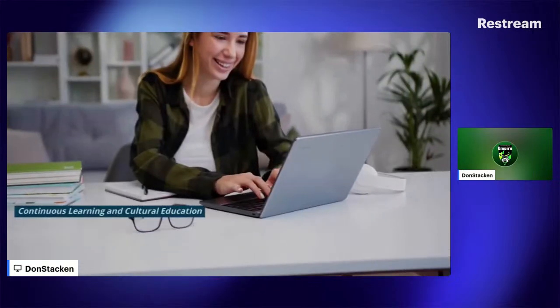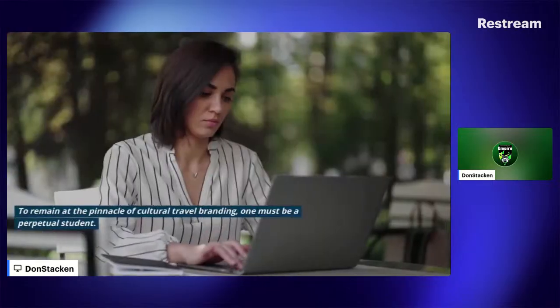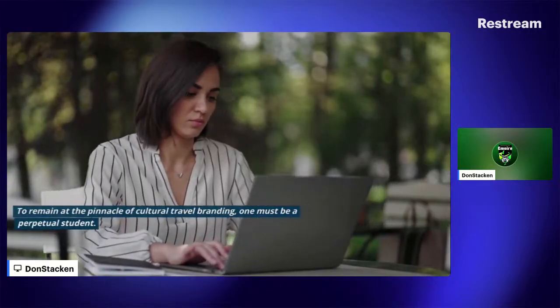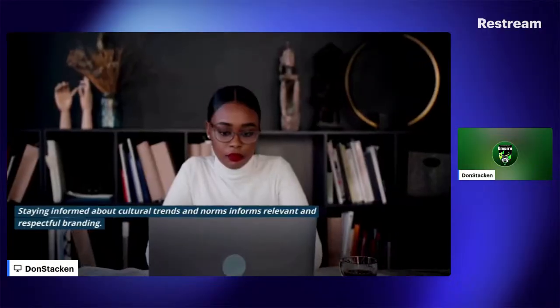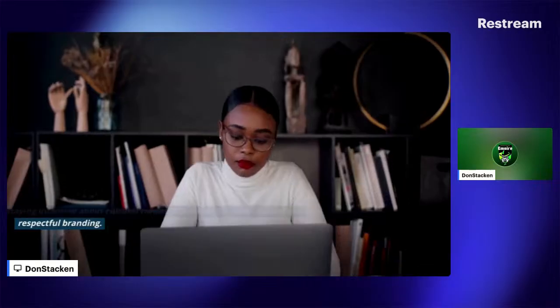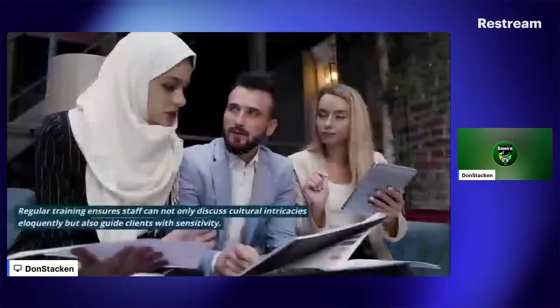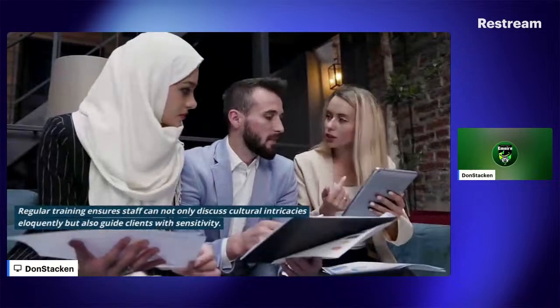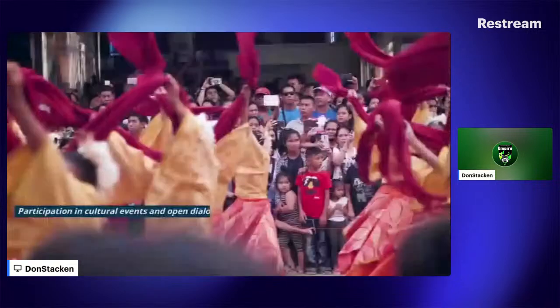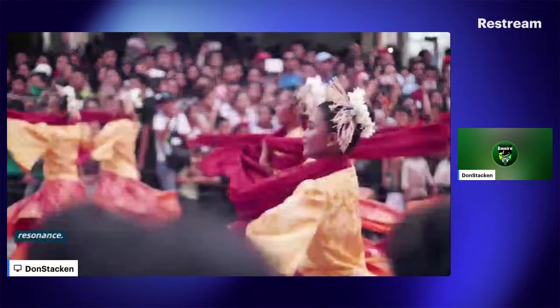Continuous learning and cultural education. To remain at the pinnacle of cultural travel branding, one must be a student. Staying informed about cultural trends and norms informs relevant and respectful branding. Regular training ensures staff not only discuss cultural intricacies eloquently, but also guide clients with sensitivity. Participation in cultural events and open dialogues with cultural leaders can yield valuable insights that strengthen and refine a brand's resonance.